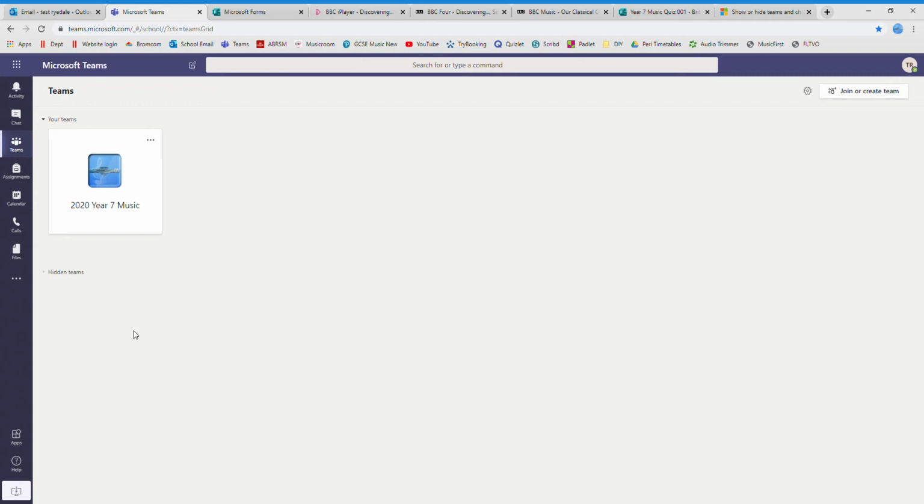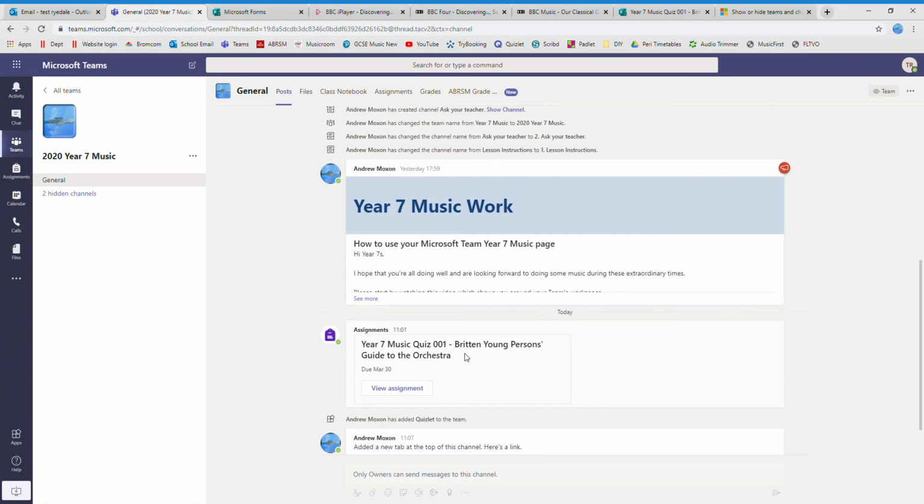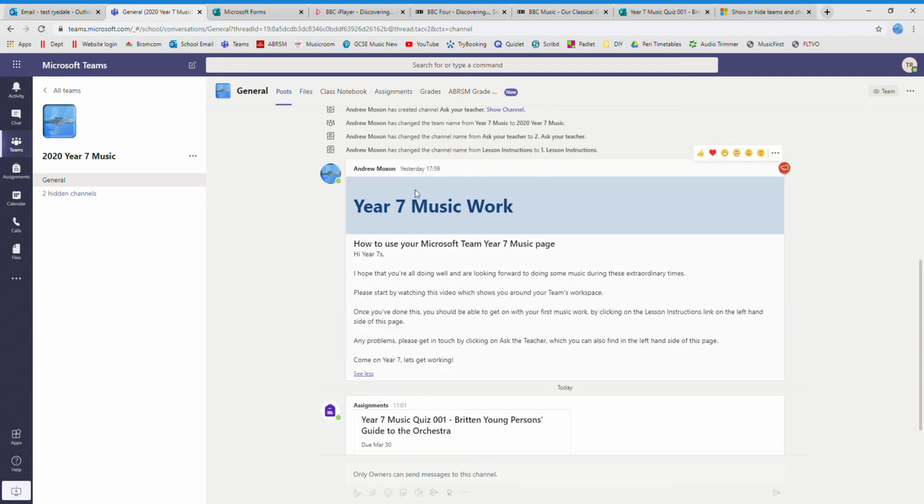This is how we're going to work for the next few weeks, and you'll need to check this page of Microsoft Teams on a regular basis for your work for each week. So first of all, you click into the team, and here is the general page that you'll see when you first click in. And here is a list of things that I have posted on here that you need to be looking at. The first one here is Year 7 music work, and so this is just my little inspiring message to get you going.